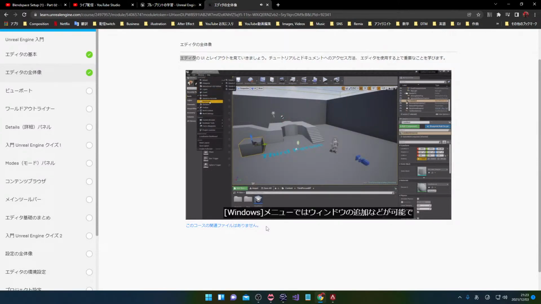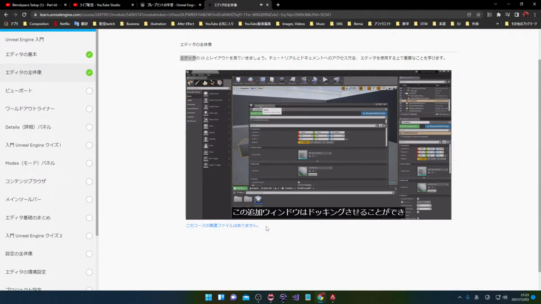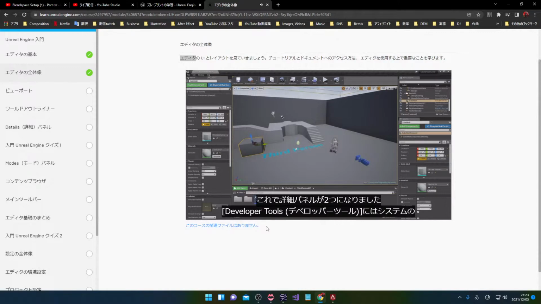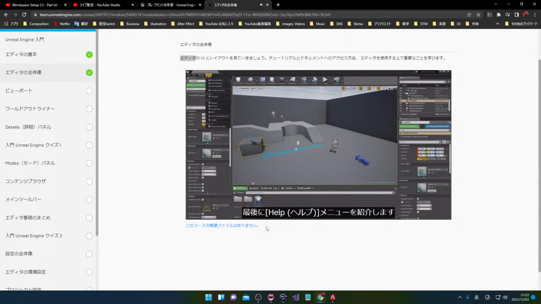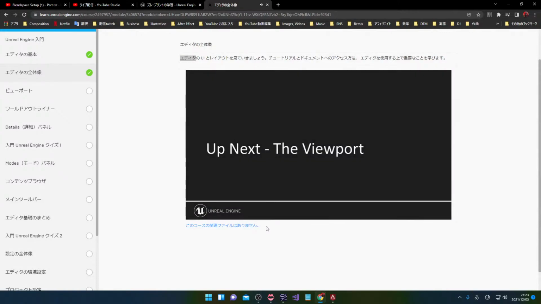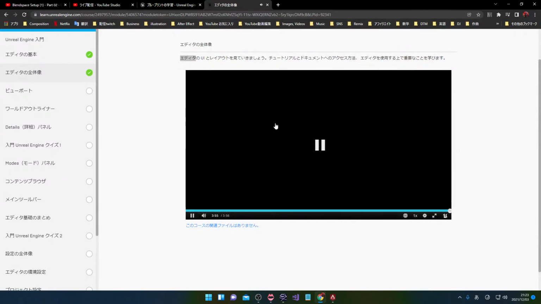The Windows menu is for windows. This is where we can get access to things like maybe a duplicate details panel. You can dock this extra one somewhere else and now have two details panels. We have our developer tools, things like our debugging and analyzing systems, as well as our saving and resetting layout options. Finally, we have our help menu. This is where we can get quick access to our documentation, our references, quick links to our answer hub and support forums, and other useful things. Understanding the basic layout is a great way to get started. Up next, we're going to cover the viewport.